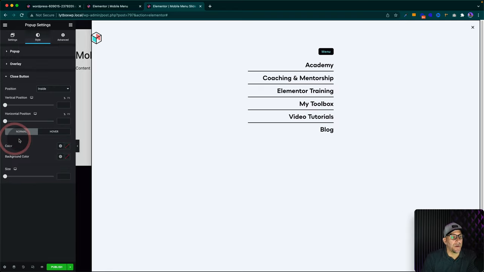And then the close button. Again, right here by default, it's pretty small. And just remember on the phone, it's going to look a whole lot smaller. So let's make this a bit bigger. All right, that looks cool right there. And then after I test it on the phone, I'll adjust it.